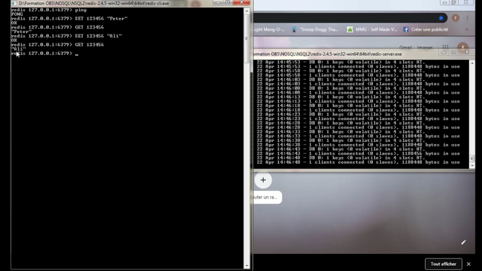So now when I use the command get for this same key, I get the new value Ali. And when I type get for a key that does not exist, for example 444, this key does not exist. So the response is nil. Nil is the response when you have a key that does not exist in the database.